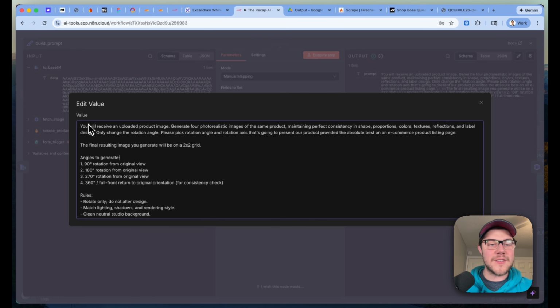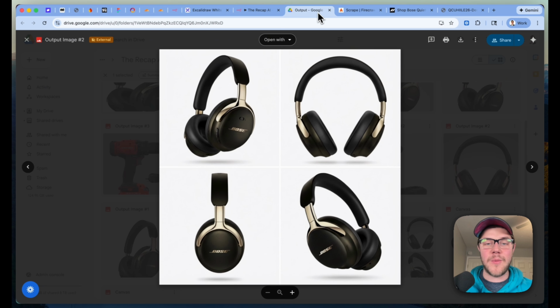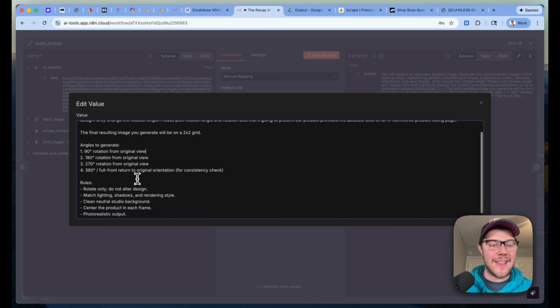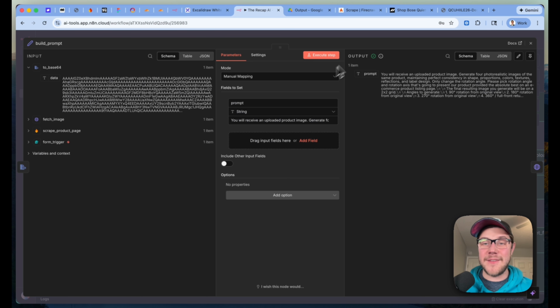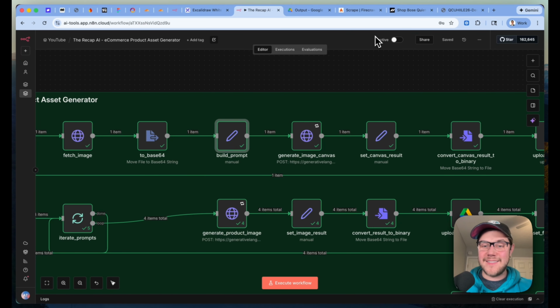Just at a high level, you will receive an uploaded product image. Generate 4 realistic images of the same product, maintaining perfect consistency in shape, proportions, color, textures, reflections, and label design. Only change the rotation angle. Please pick rotation angle and rotation axis that is going to present our product provided the absolute best on an e-commerce product listing page. The final resulting image you generate will be on a 2x2 grid, just like what we have featured right here. And then we expand a little bit more into some of the rules and other constraints we want to apply. But that's the gist of it here for generating our image transformations into that canvas.